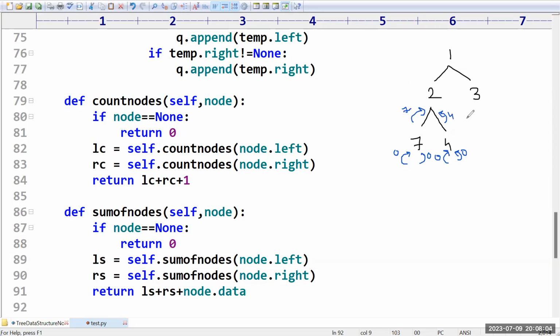7 plus 4, which is nothing but 11. 11 plus 2, because left sum, right subtree sum, current node data. 7 plus 4, 11. 11 plus 2, 13 it is going to return. So here the left subtree sum is 0. Right subtree sum is 0. 0 plus 0. 0 plus 3 will become 3. So 13 plus 3, which is nothing but 16. 16 plus 1, it is going to return 17. Like this, the total sum we are getting is nothing but 17.